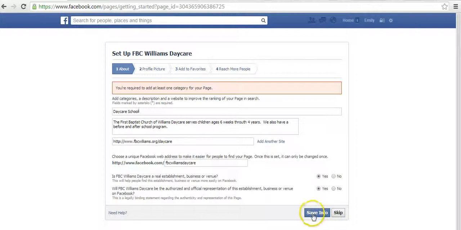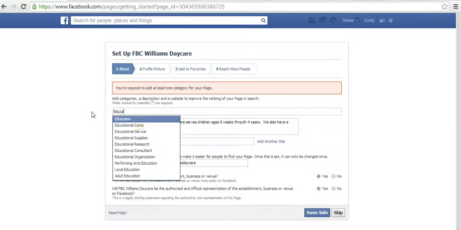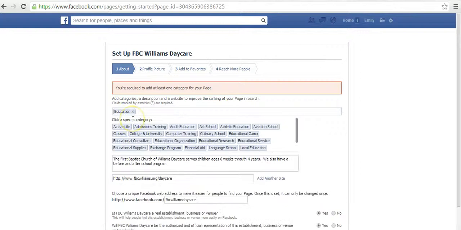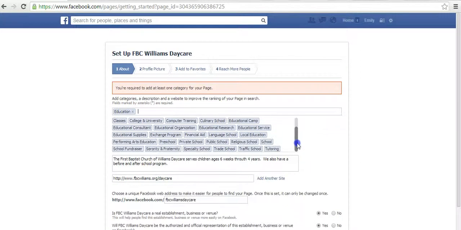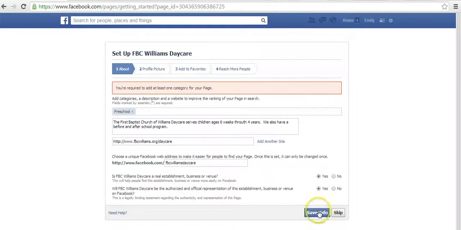Facebook's trying to search what I've typed in there and it's not finding it. So I'm going to type in education because that's a generic term for what they do. And you can see here that it adds categories too. So I could add preschool to that. Now I'm going to save info because that's a Facebook specific category. Facebook's being picky. But it's letting you know that the web address that I specified at facebook.com is not available, so I've got to try to find a more specific one.